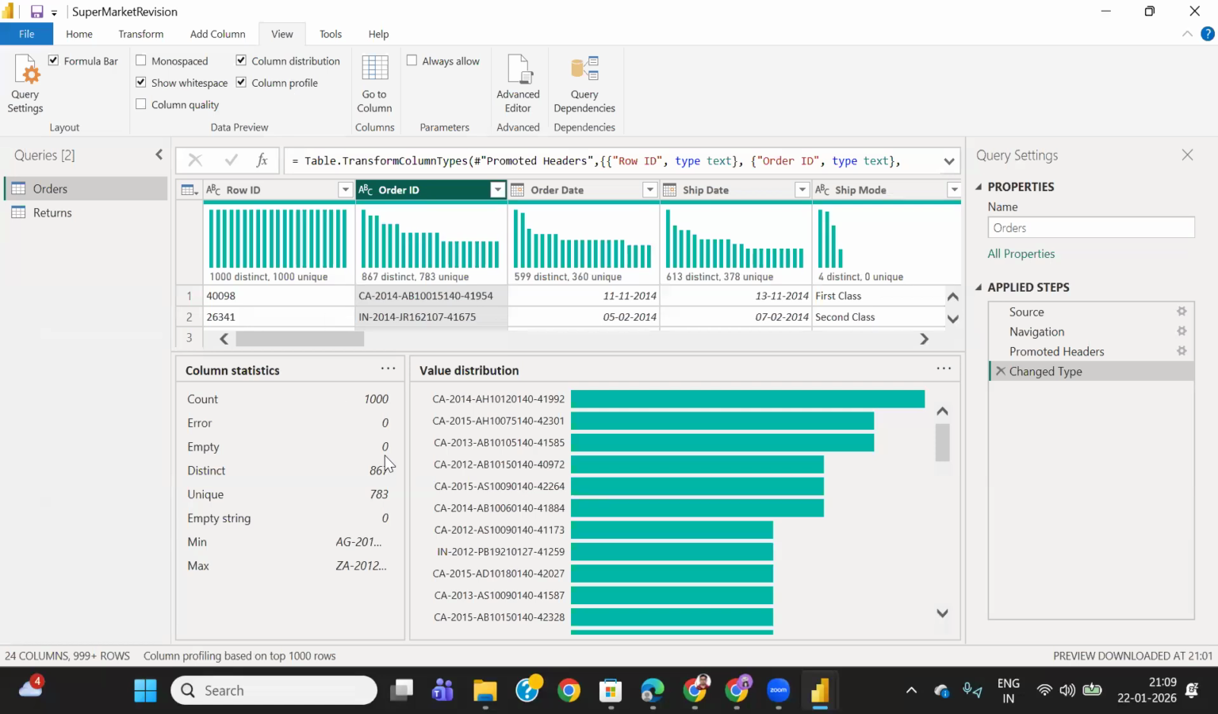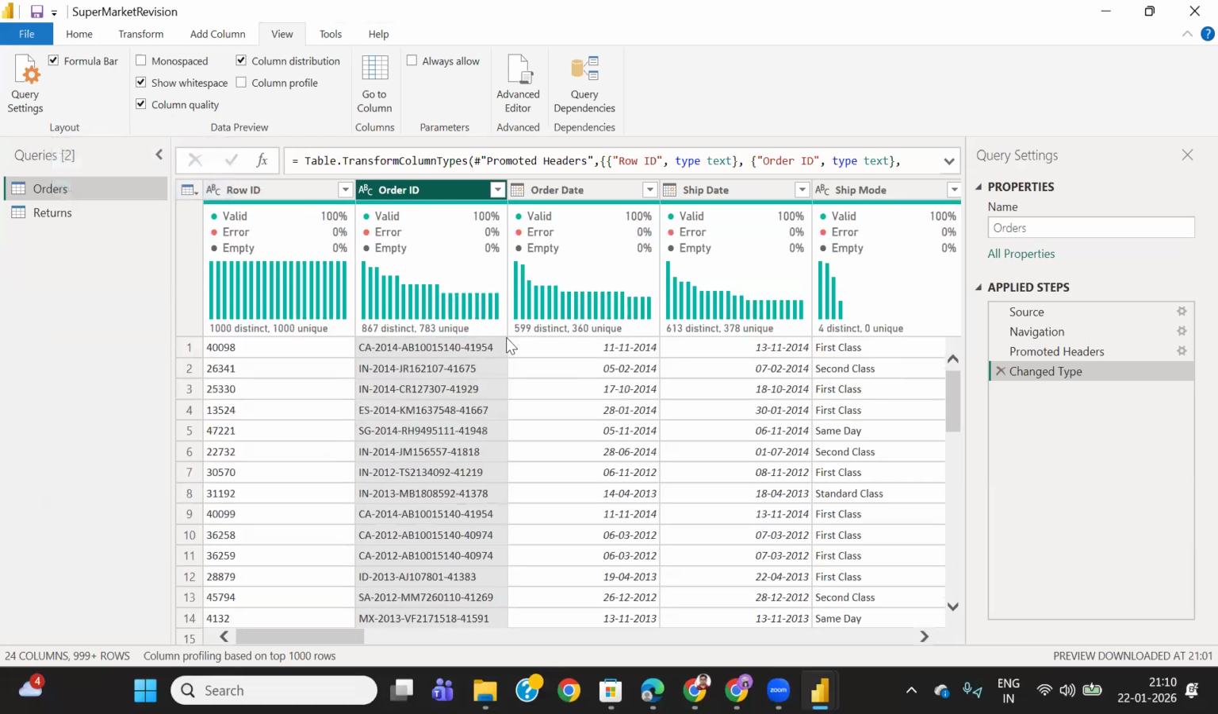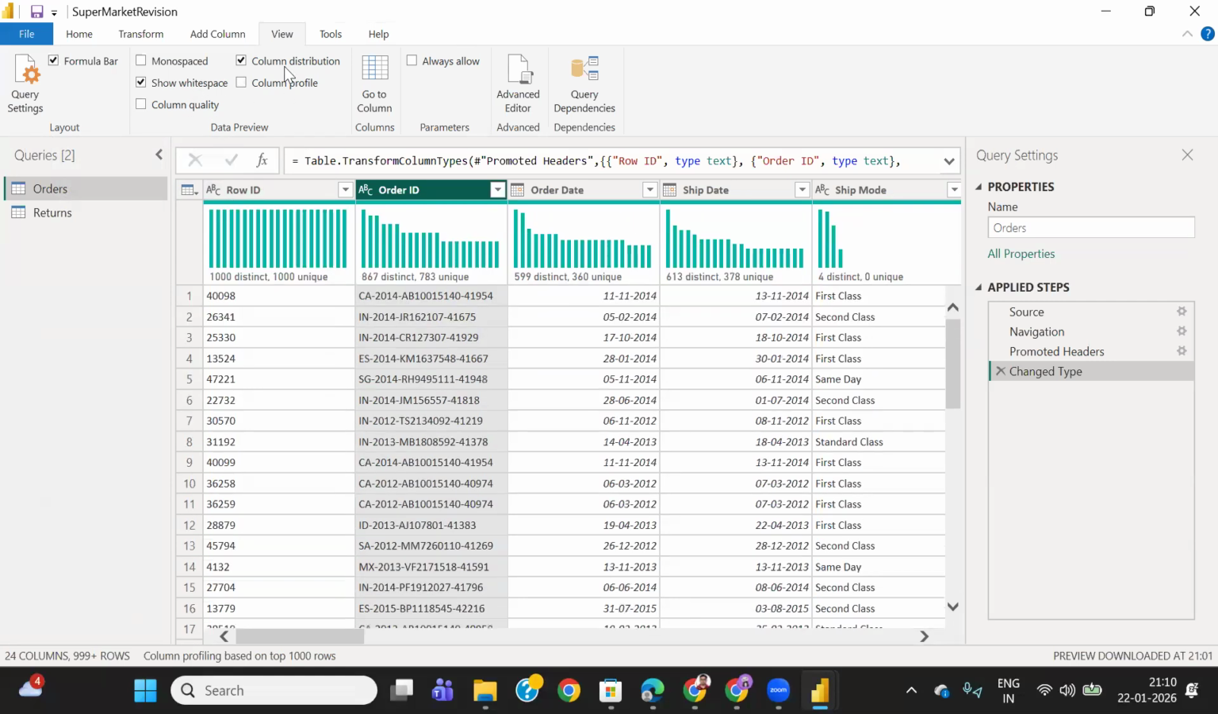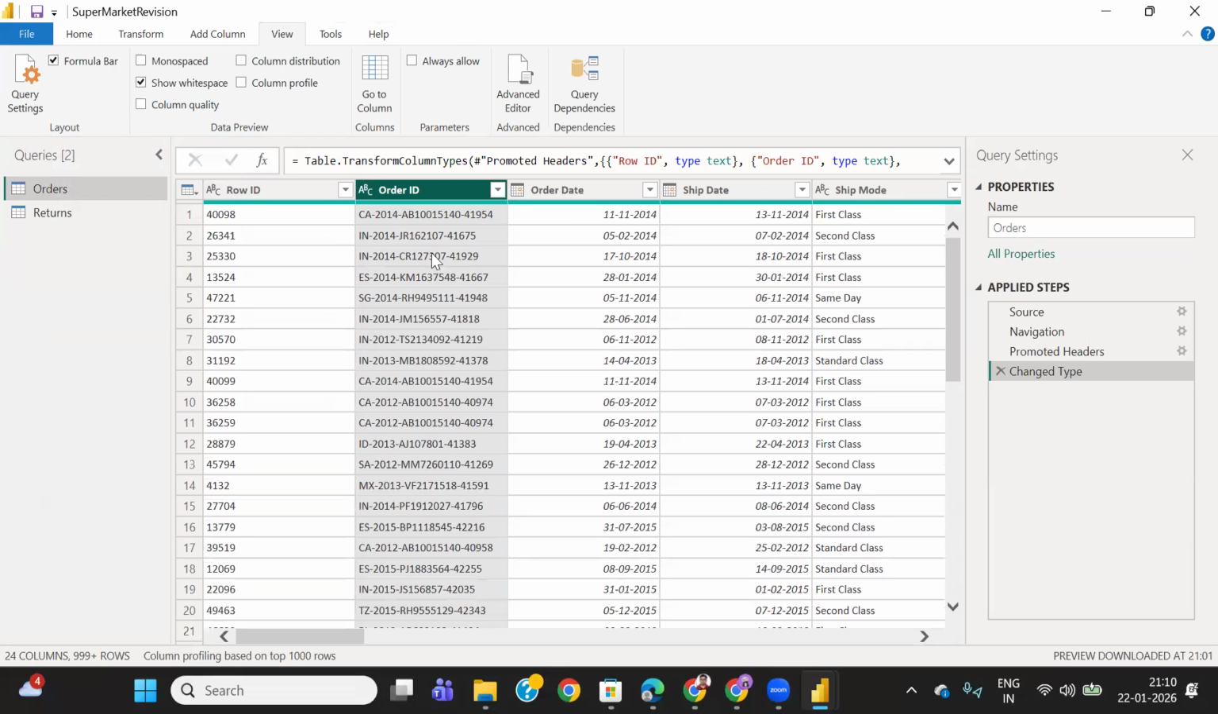And empty is showing zero there. But it was one there. Column quality, this one. So the thing is, it should be 100. Why is it showing us the wrong value? As we have seen, there was one blank value. So what we should have done is, here you can see the column profiling is based on the top 1,000 rows. We should have gone for the entire data set.